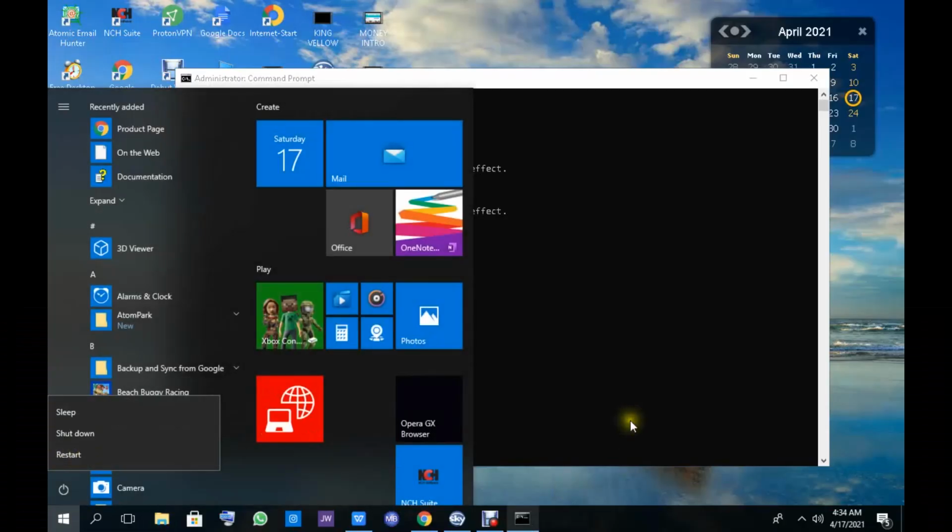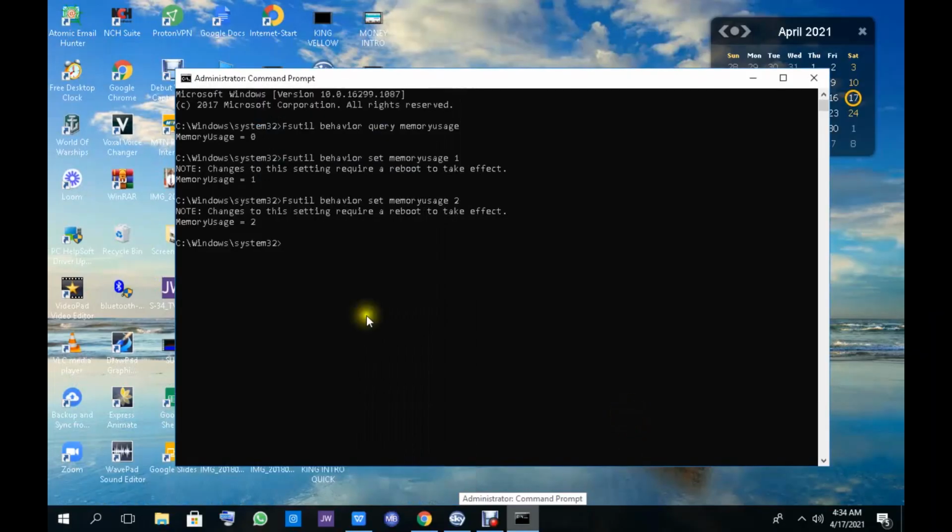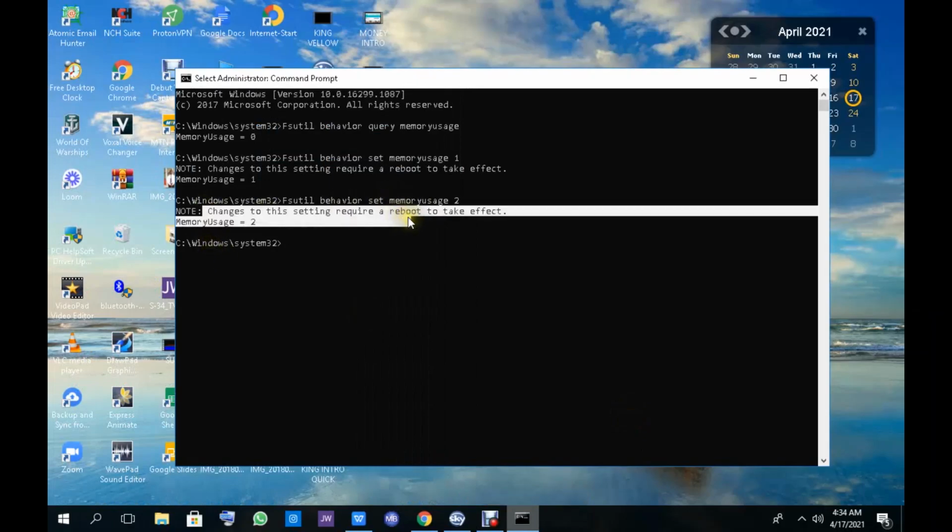You have to reboot your machine for the change to take effect. Yes, because it says changes to these settings require a reboot to take effect. Memory usage too. So you need to reboot your machine.